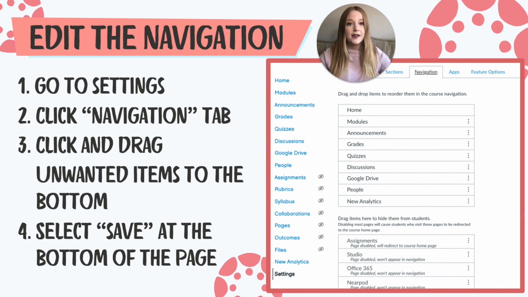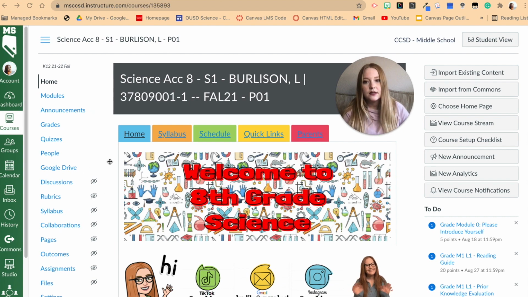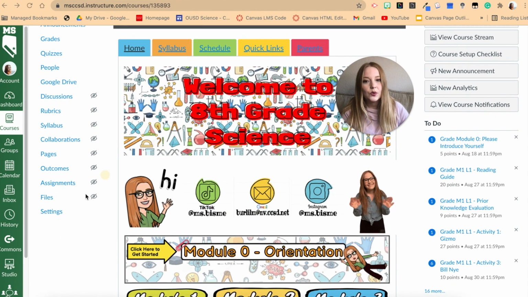Sometimes we forget that the save button is at the very bottom and it doesn't auto save for you. So just make sure you go to the bottom and you click the blue button that says save. All right, so I am back in my Canvas course and we are gonna go to settings.